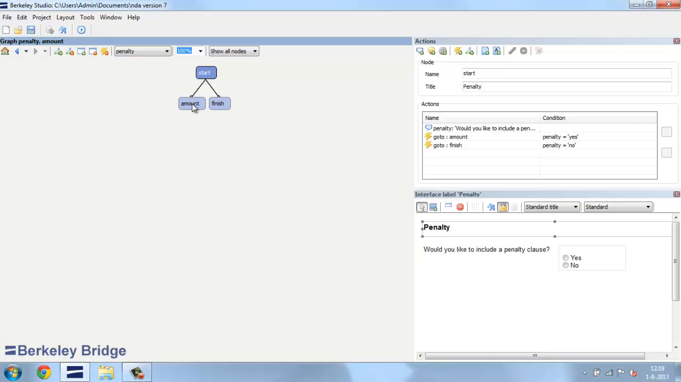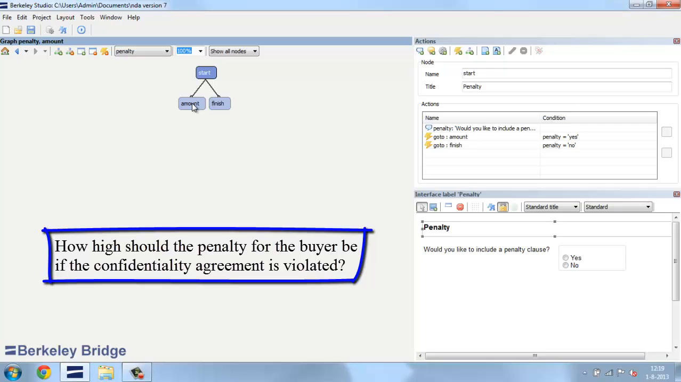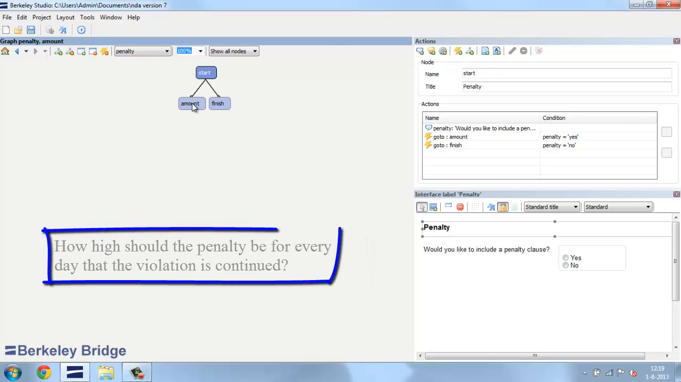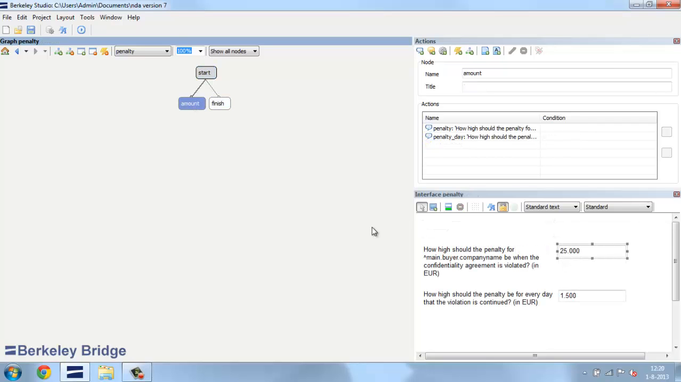The amount node should ask 2 questions regarding the price of the penalty. The first asks how high the penalty for the buyer should be when the confidentiality agreement is violated. The second question is how high the penalty should be for every day that the violation is continued. Both amounts should be given in euros. Add the 2 questions with the appropriate answer inputs and resume this video. Done? Then something like this should be on your screen.